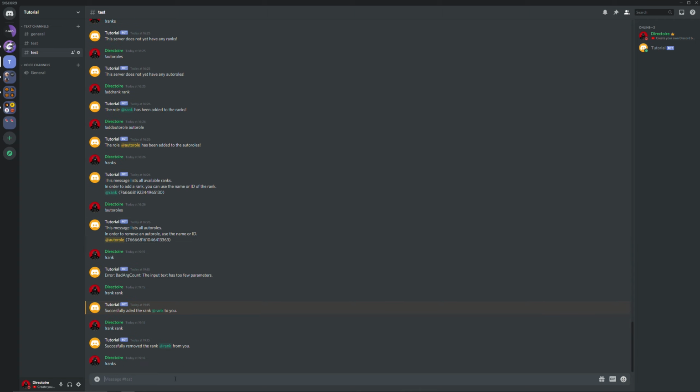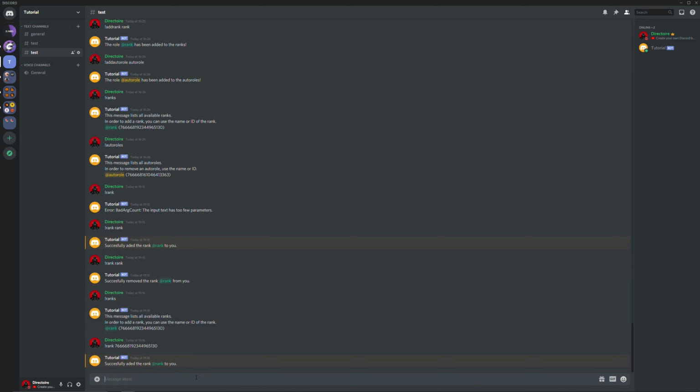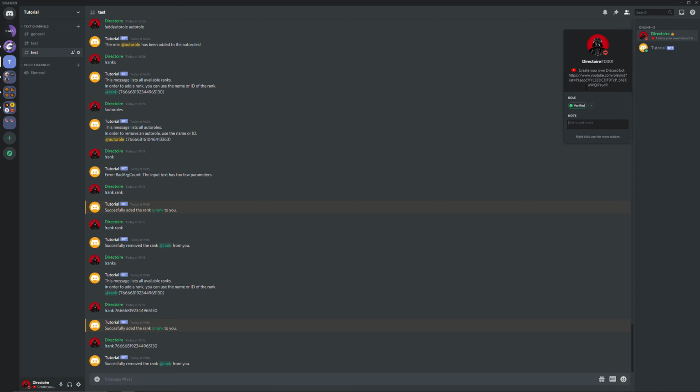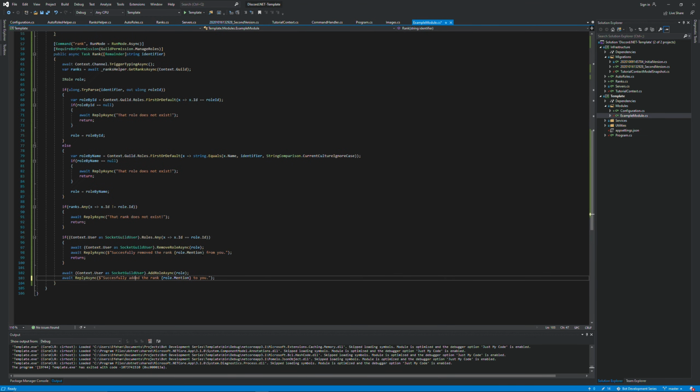Now if we look at the ranks here, it's just listed perfectly fine. For example, if we use the ID, we say rank and then the ID of the rank, it will also work and it will give us the rank again. And if we use it again with the ID, but now remove it, it works perfectly fine. Let's go back to our Discord bot, fix the typo I made earlier, and that means that everything works in the ranks command. The only thing that's left for us to do now is to implement the auto roles.